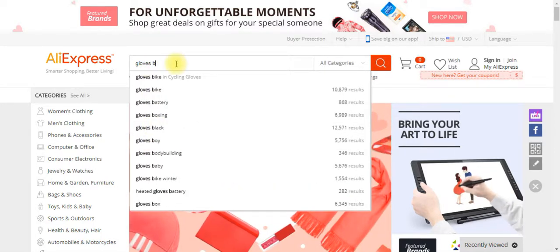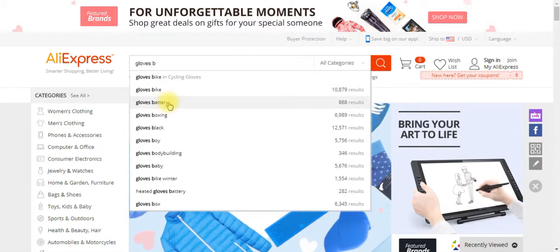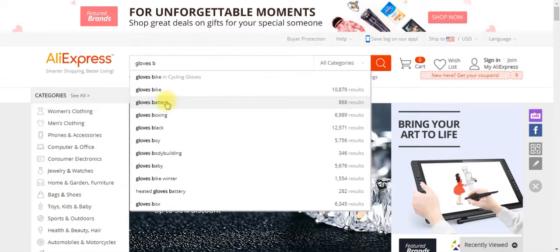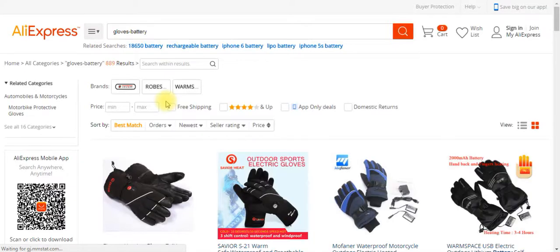So now we're going to go with B. We got gloves for bikes, gloves battery. What is that? I've never heard of that. So as you can see right here, this could be a potential niche product that might be interesting. I've not heard of gloves battery, so let's check that out.